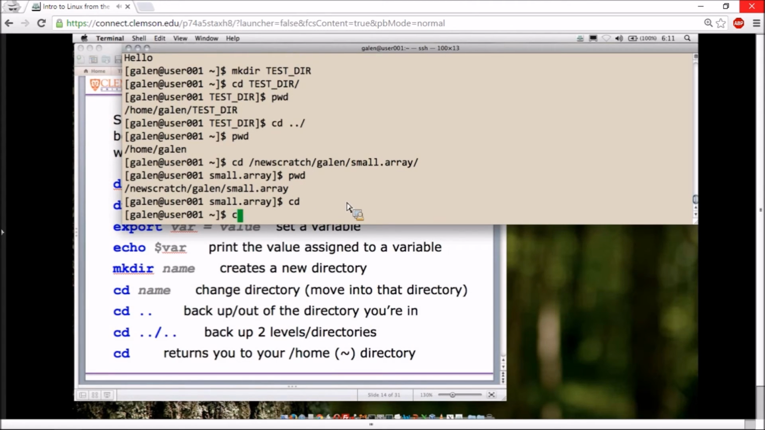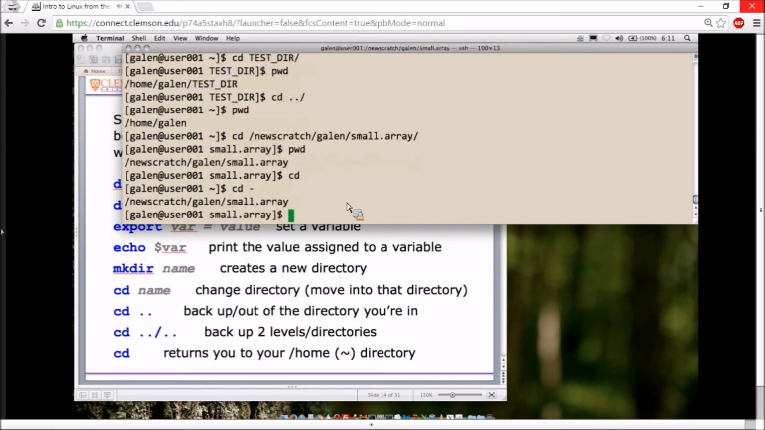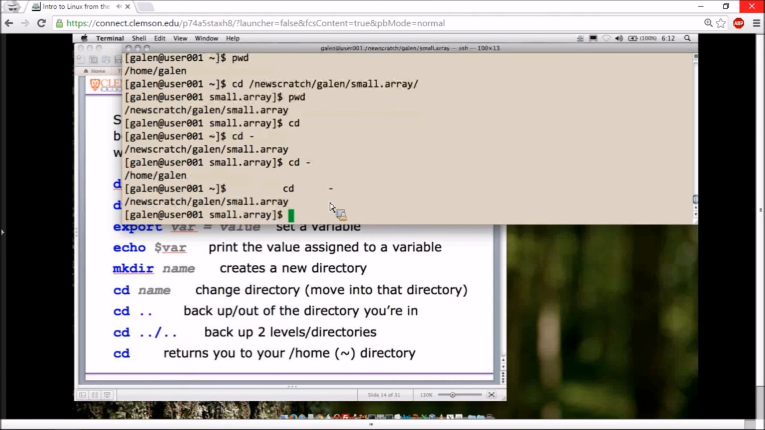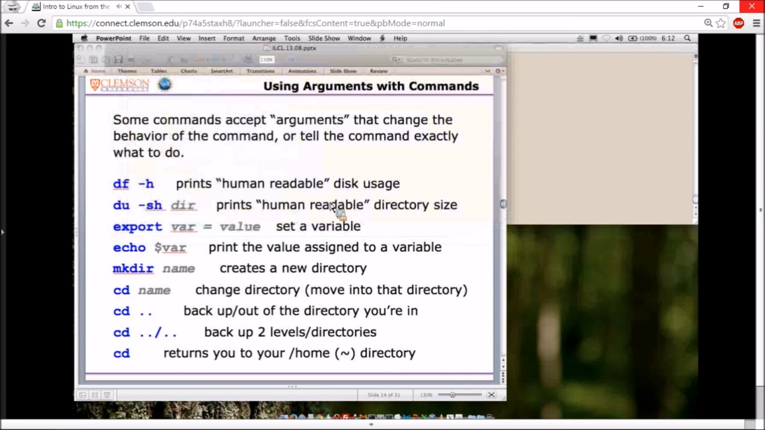If I type cd followed by the dash or hyphen, that takes me back to my previous location, which was that small array directory in new Scratch. So I can jump back and forth between two locations with cd space dash. And again, the white space there, I can put a bunch of spaces before and a bunch of spaces in the middle of my command, and it still works because those multiple spaces are just considered a single chunk of white space by the bash shell.